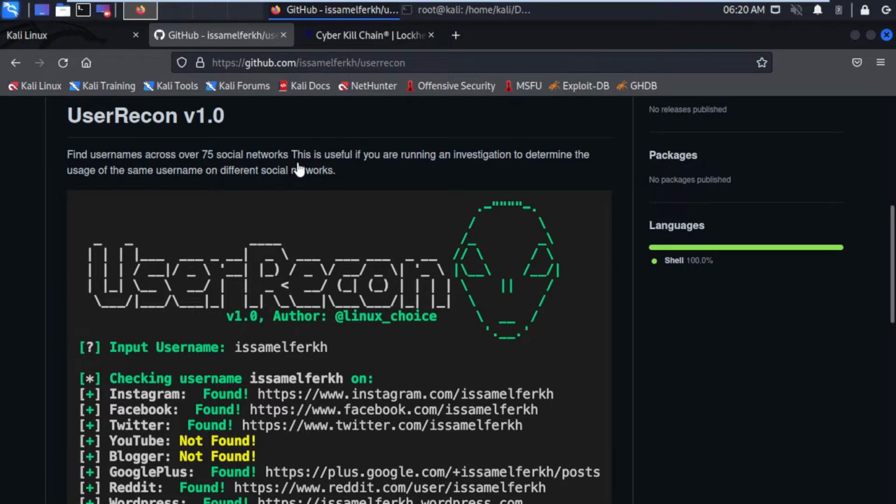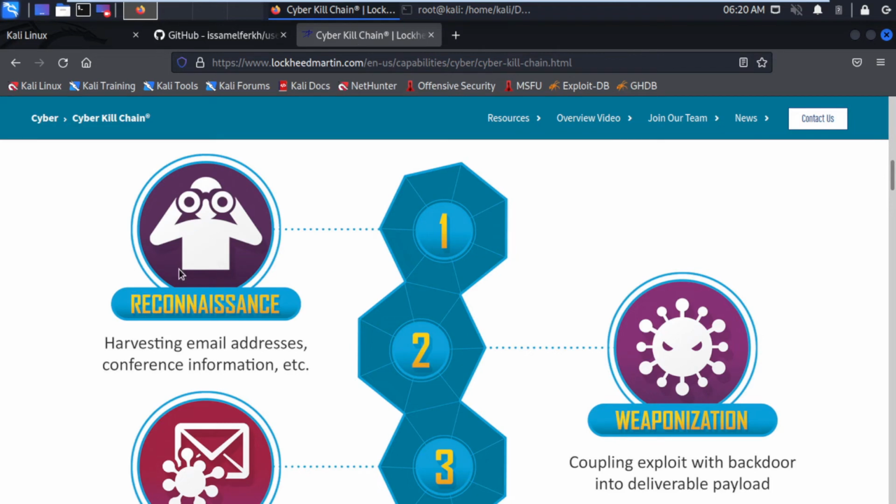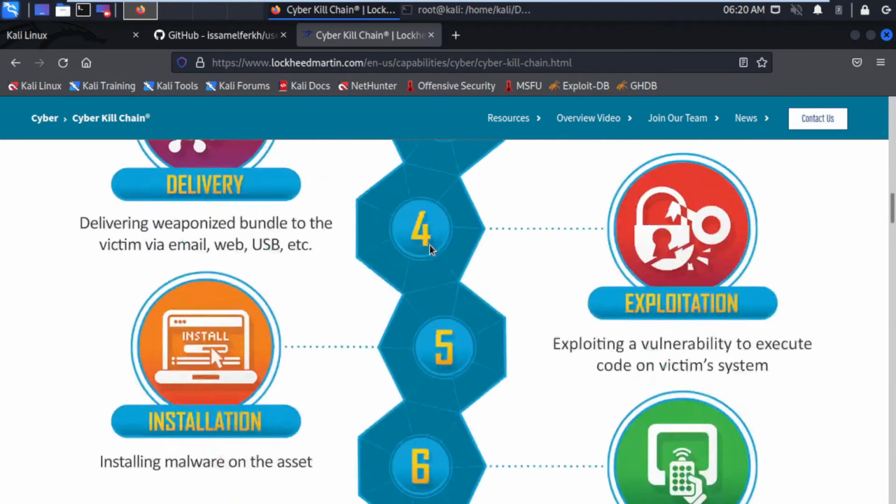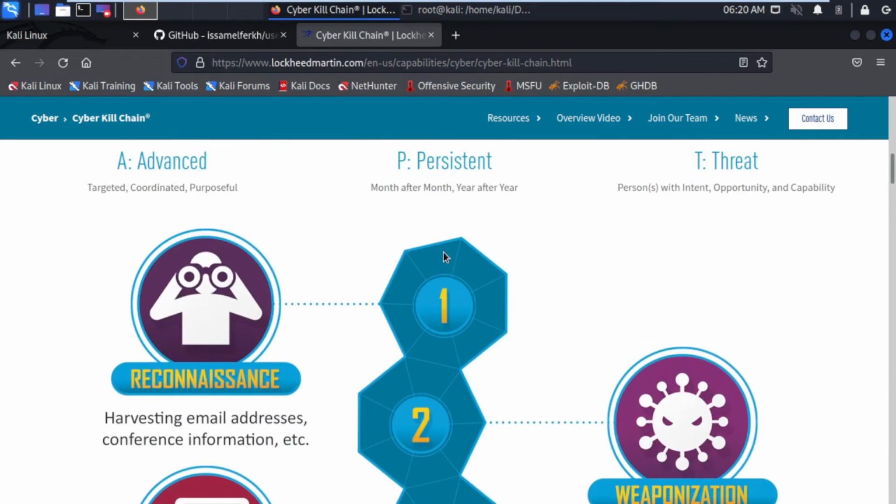So for today's topic, we're going to talk about a tool called Userrecon. First things first, let me talk about reconnaissance. Okay, so what is actually reconnaissance? If you're going to check out the cyber kill chain, there's actually 7 stages of an attack, and reconnaissance is the first stage of an attack.